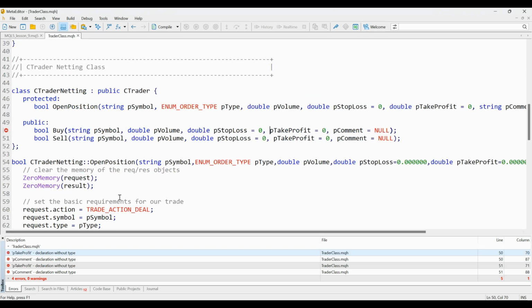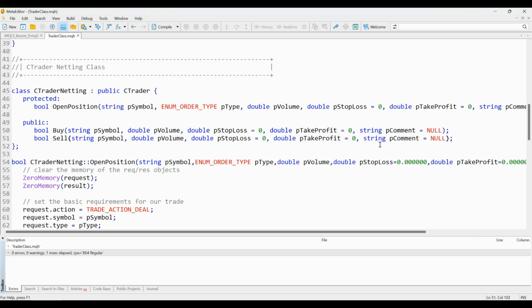We need to take profit, declare that type. There we go. That take profit will be a double. So that's silly, forgot to put the type. And we also need string here, and string here. And there we go. So we've got our buy and sell, and we also need our close function.